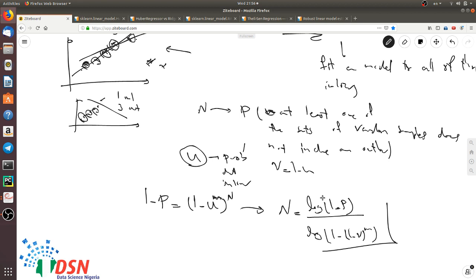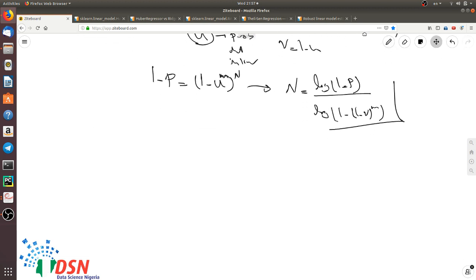Okay, so this is RANSAC. Actually, it is pretty straightforward, and also in scikit-learn you could use RANSAC, and we will see that at the end of this session, how it works in scikit-learn. Okay, so the second method that we want to talk about is Huber regression.